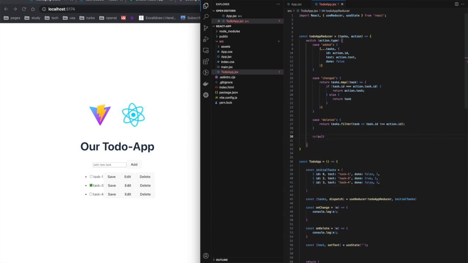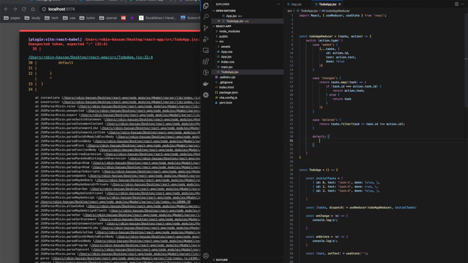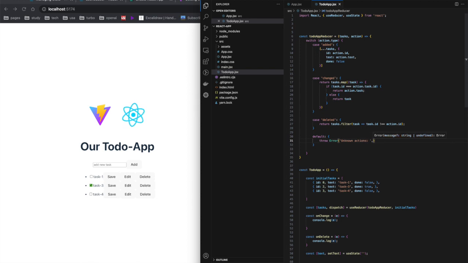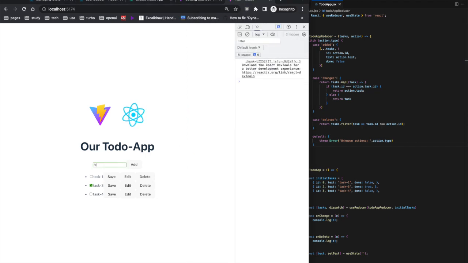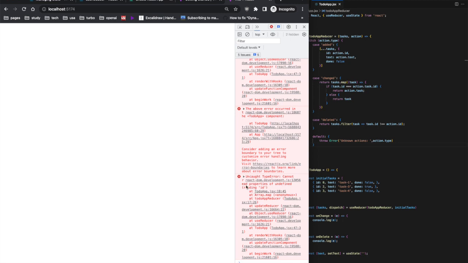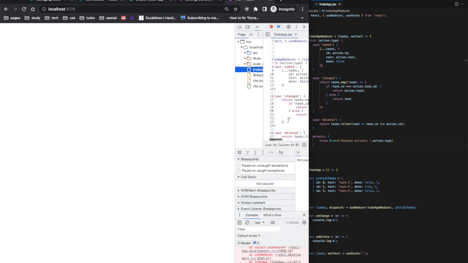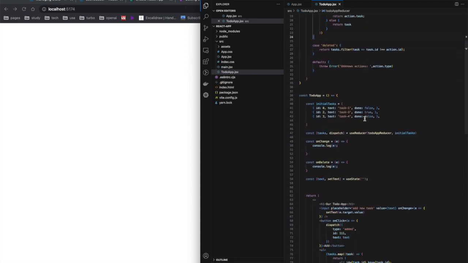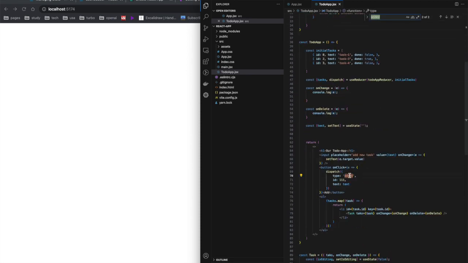So if there is a default, we say that throw error unknown action, we cannot type. Let's try again. Now it says cannot property ID. What it did, and ID equal to 1. So how are you doing it? So we have added as a type in the action.